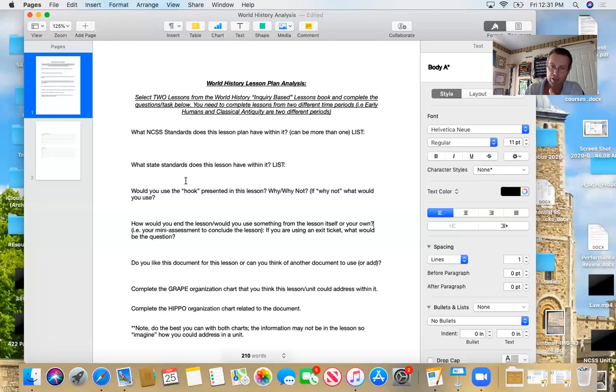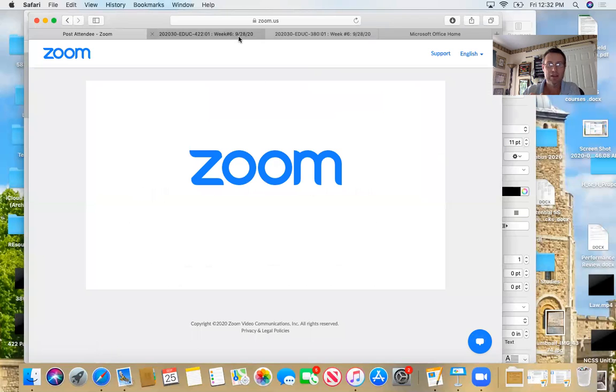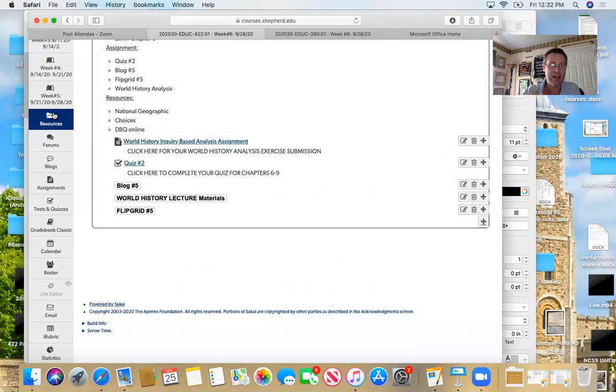I want you to do a GRAPE organizational chart, and I want you to do a HIPPO organizational chart on the document. And what I mean by the GRAPE, and I think the GRAPE might be the one that trips people up the most: whatever time period or group of people that you're looking at, I want you to do a GRAPE question. And actually, let me see if I got it on here. I don't know if I still have it pulled up. I'll have the links on for resources if you need it.